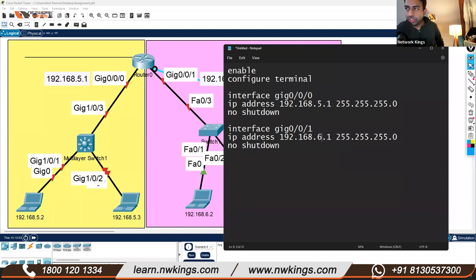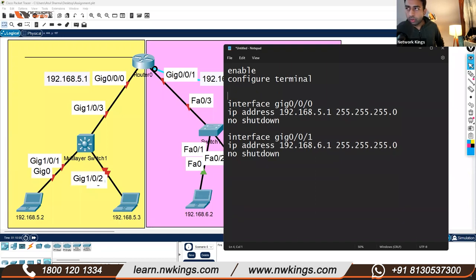Okay. If you want to change the device name, you can give a command here, hostname. You can give a name here. This router is a Delhi router, right? Delhi gateway. How simple is that? You just got to know how to connect two different networks.